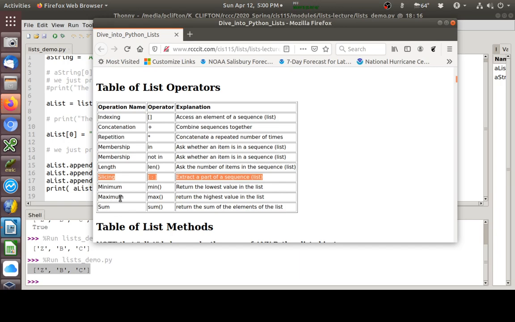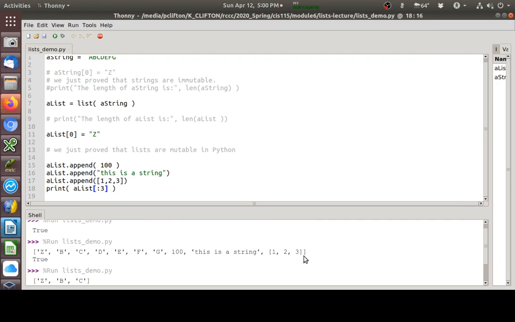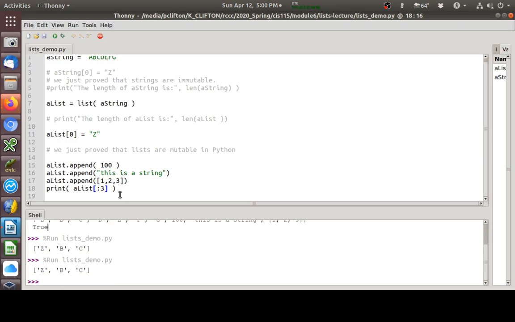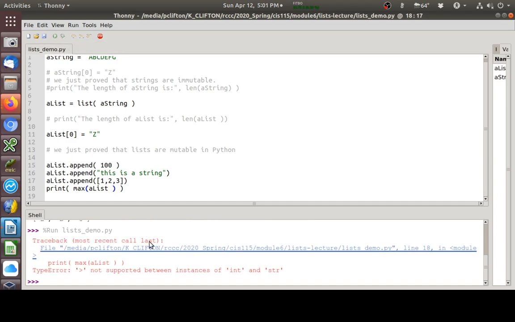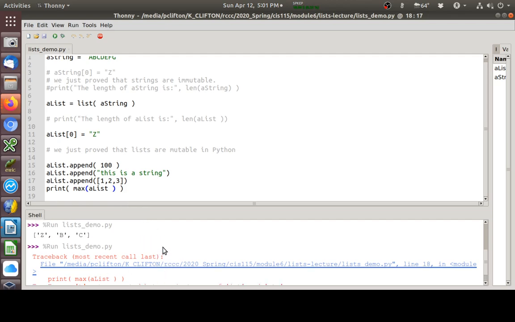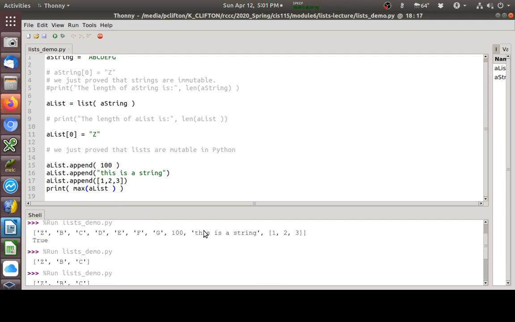Min and max. Now, if you've got a list that has multiple types of things in it, that's probably not going to give you the answer that you want. We could try it and see what it does here on our A list that has all these things in it, but I think it may even give us an error. Let's try it. See what it says? There's our error because we have multiple kinds of stuff in here.